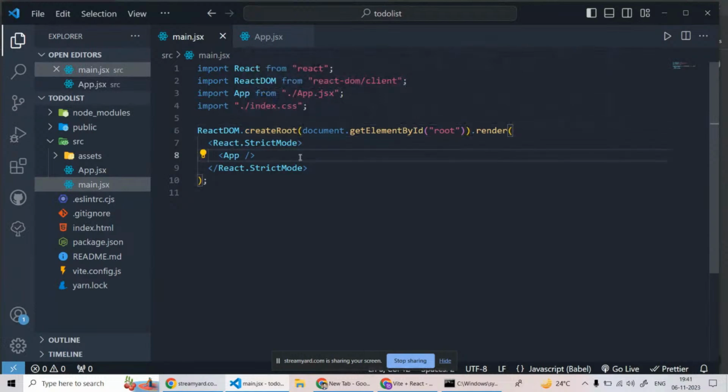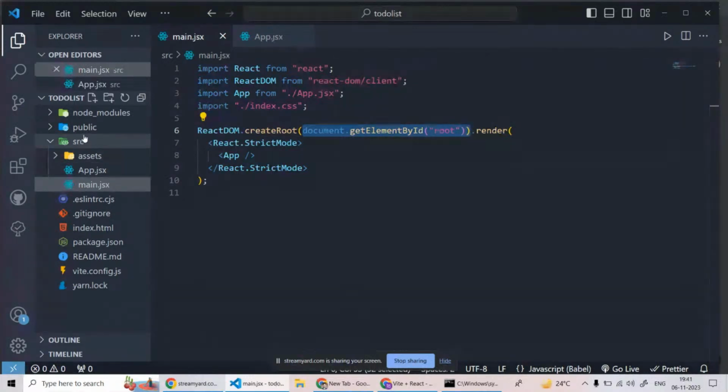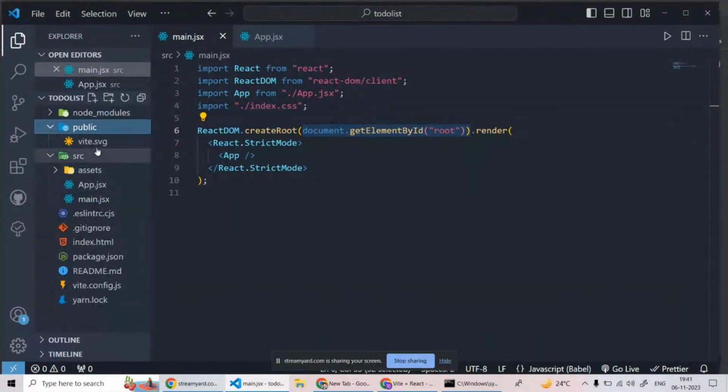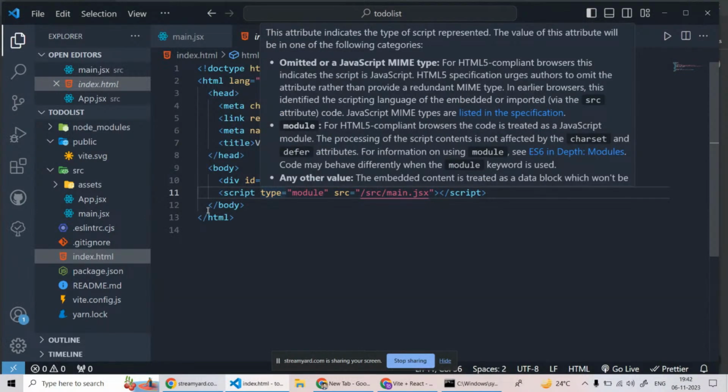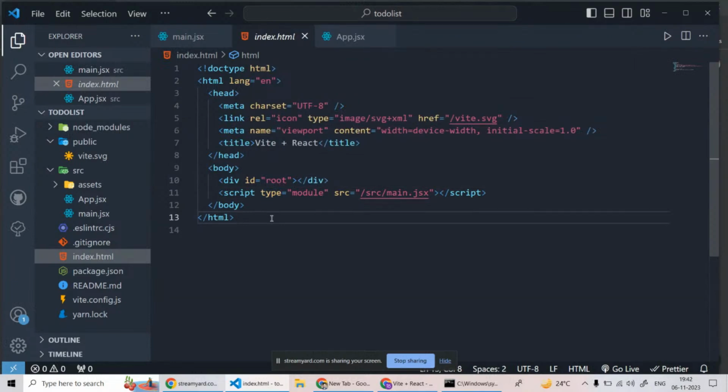In createRoot, we need to take this particular root, and this root id is coming from my index.html, which is present over here. You can see that thing, div id equal to root. Very simple. And actually I have attached my main.js file over here in the script tag. Perfect. Right.